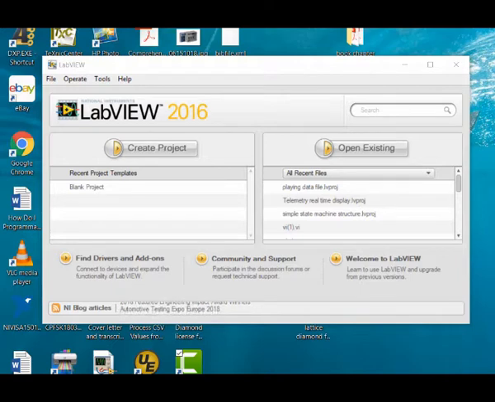In this basic program, I will teach you how to make a simple header in LabVIEW, and I will explain you all the steps involved in making a LabVIEW project. So I have opened LabVIEW 2016 already on my desktop, as you can see.